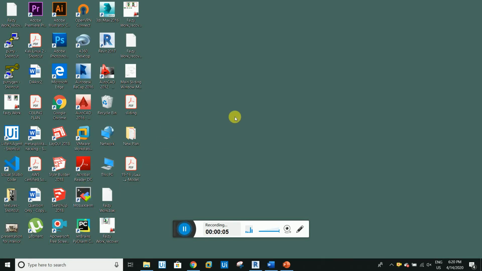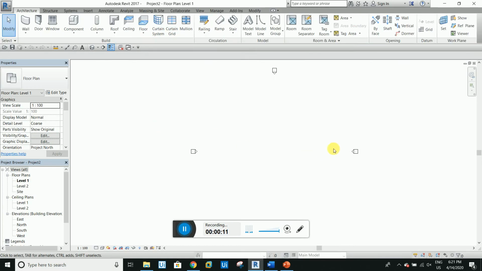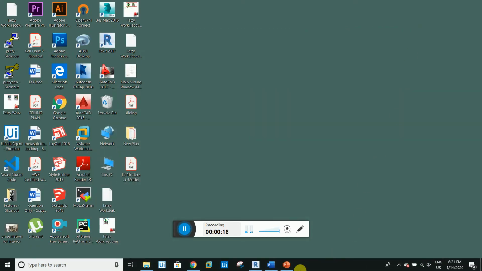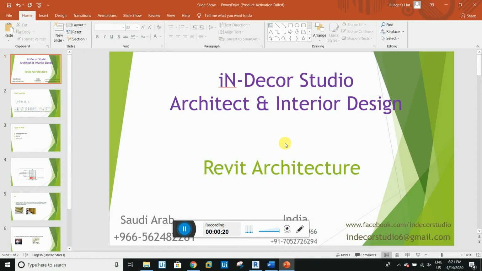I'm going to show you the wall concept in Revit and a basic how to create a wall. And before I start to use this tool, I need to show you some types of wall. What type of wall is it now?